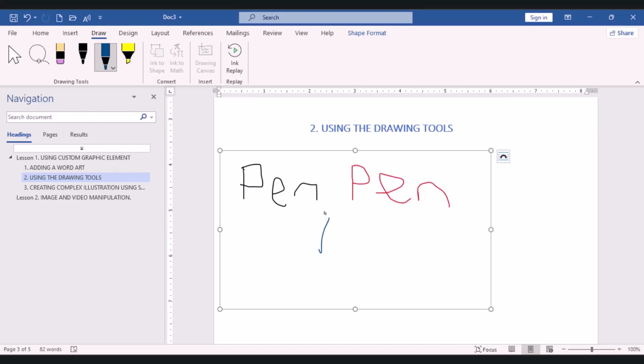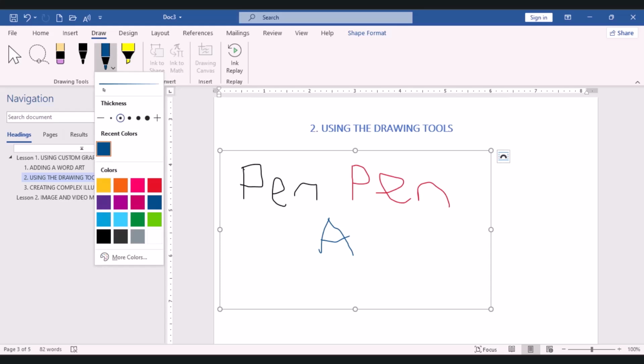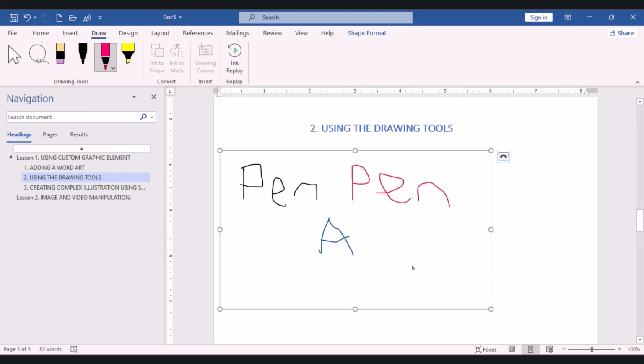Now I'll write the letter A on my canvas. I can click and change the thickness. Maybe I want the thickness to be thinner, and I want to choose the color pink. So now I'll come over here and draw the letter B. Notice it now looks more like a pencil. So I could play with any of the options I have here.